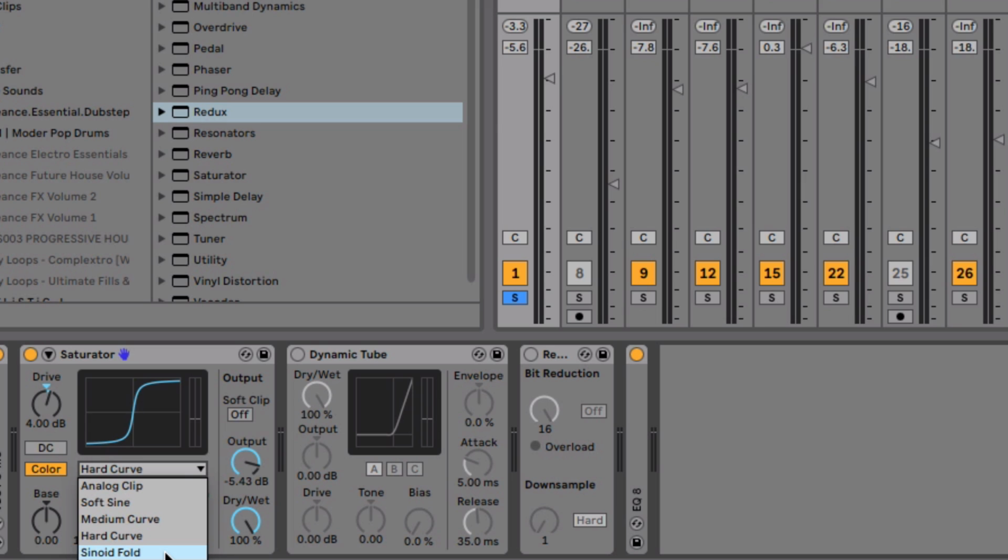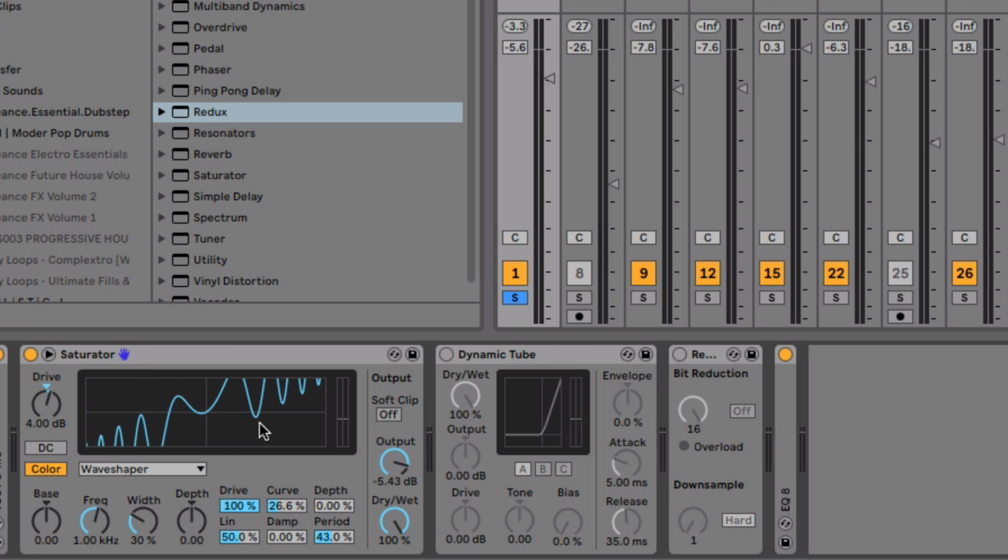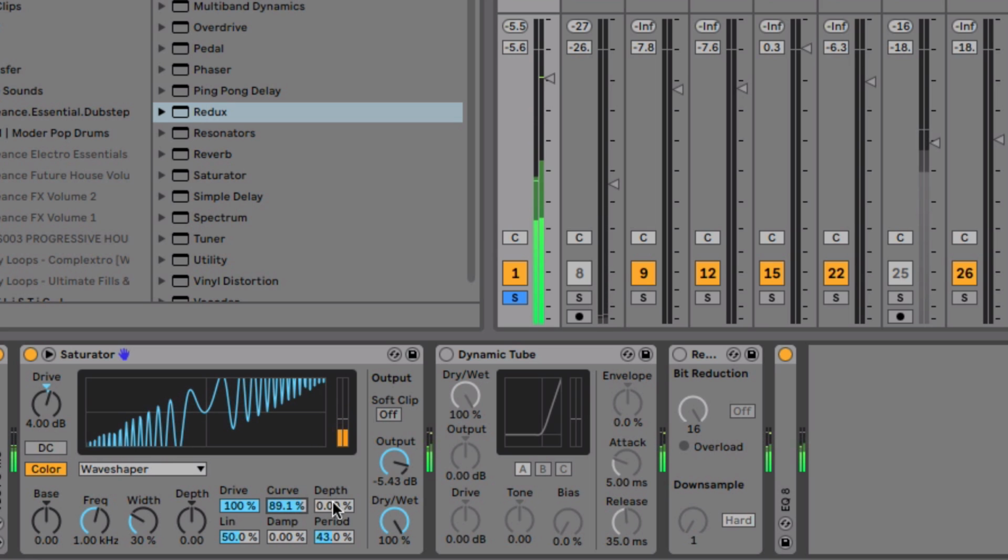And then you can head over to some of the other ones like digital clipping, which we'll do here with the Redux. But as you can see, when you clip or when you go past 0 dB in the digital world, it's a lot harsher than it is in the analog world. As you can see, it's a lot smoother here. So you can do that. You can also then choose Wave Shaper, which allows you to create your own type of distortion curve. So all this really adds some crazy amount of characteristic and attitude to your sounds.